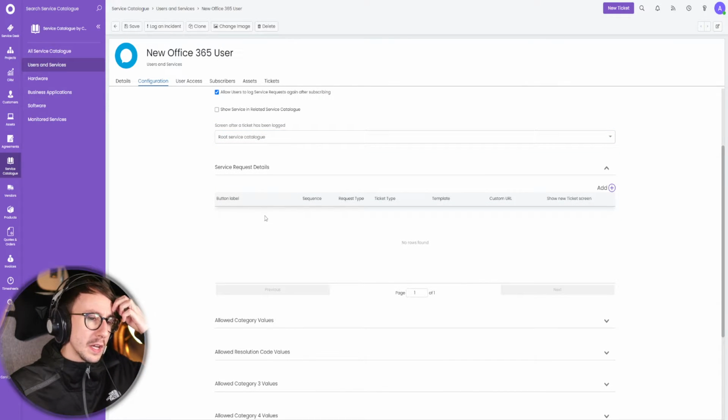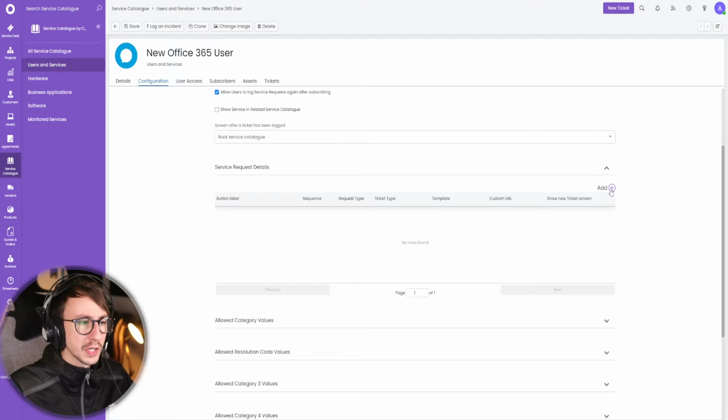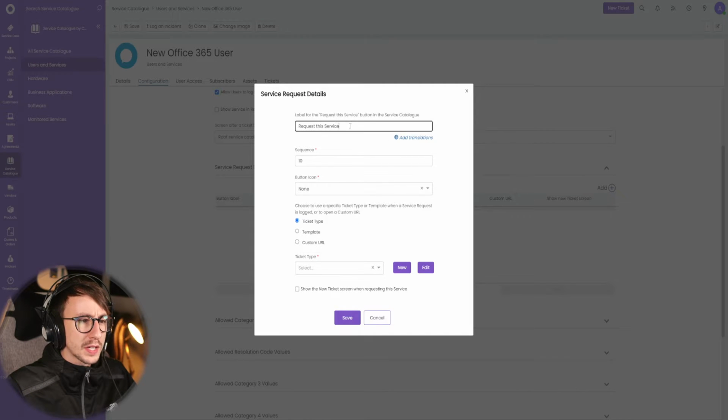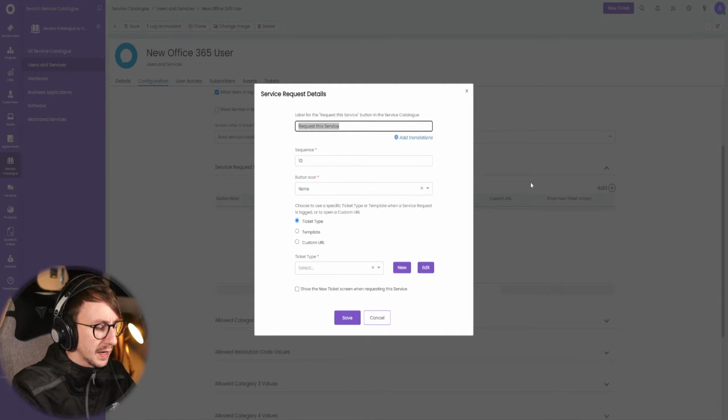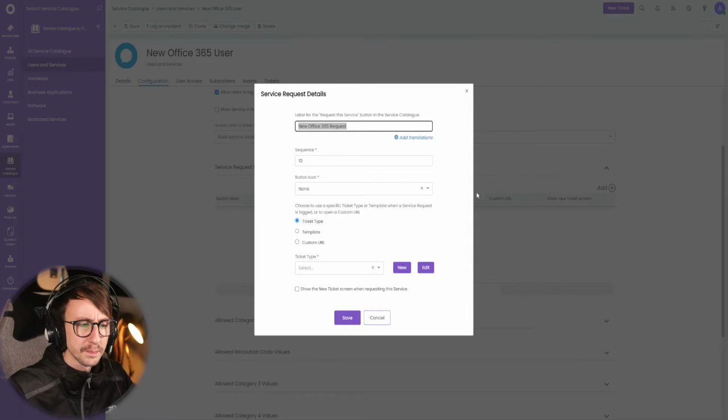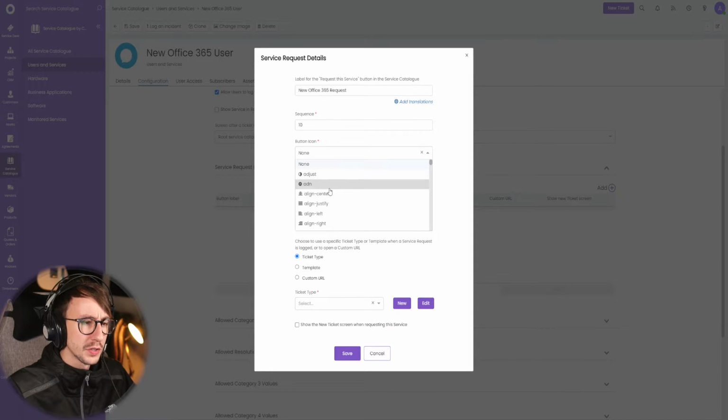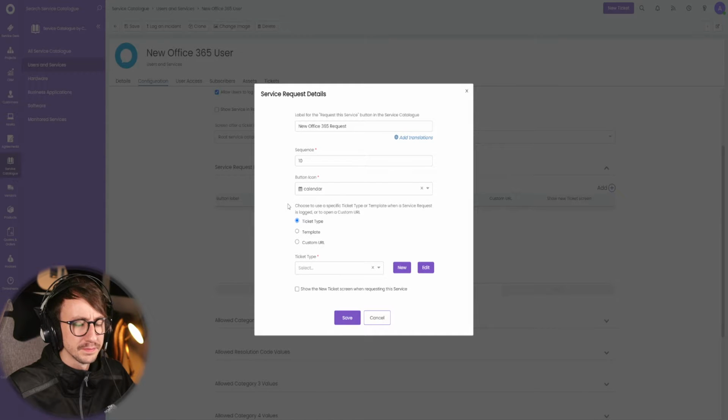The next thing is then going to be essentially request this service. I'm going to put here new Office 365 request. This is just basically the button icon. And then you've got a few items you can do. I'm just going to pick an icon. So many options. Let's just go ahead. I'm going to pick the, this is always the hardest part of doing anything. I'm just going to pick the calendar. Awful choice. I'll let you guys pick your own in your own time.